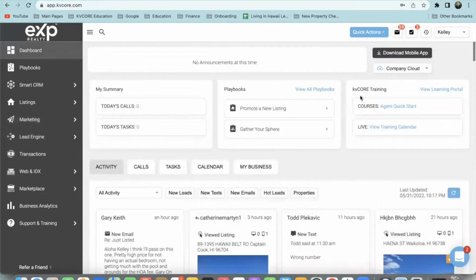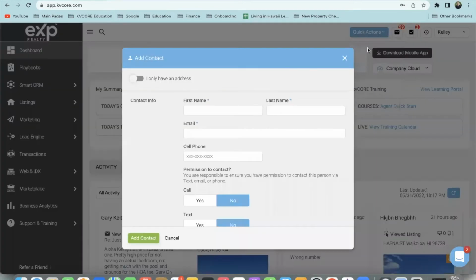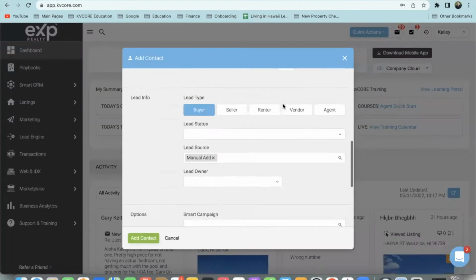Perfect. Okay. So adding contacts. There's a couple ways to do it, and quick actions is a great one for doing your one-offs. So if you have somebody in your phone, and you guys can do this along with me too, that you want to put in your system and you want to get them going on property alerts or a seller evaluation of their property or a smart campaign, or even just send them a text through your system or a one-off email. Quick actions, add contact. And this is a good quick way to add people in.